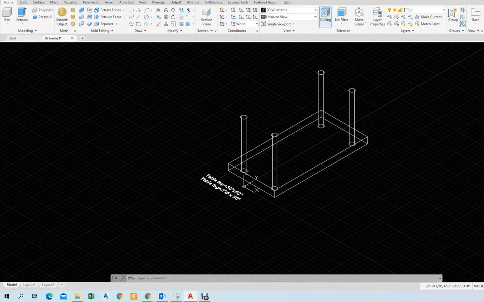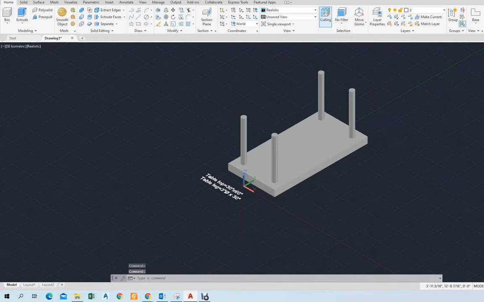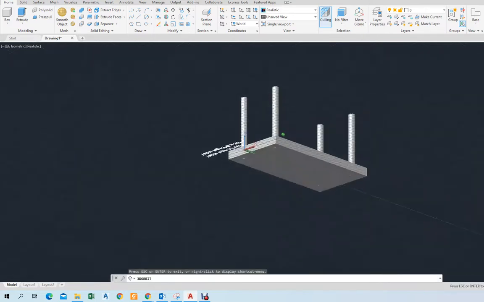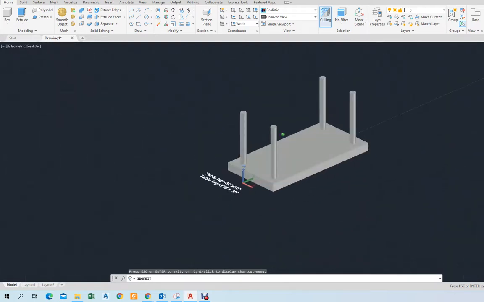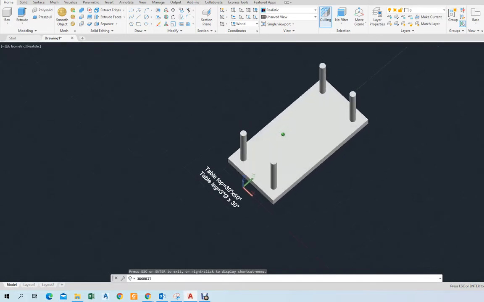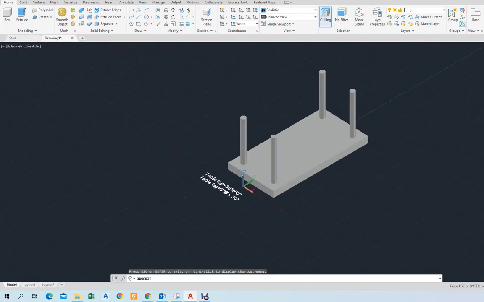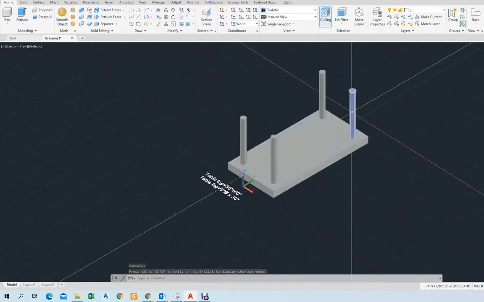Now, as I zoom around, I can change this back to realistic and then kind of orbit around. And there you can see my table that I've created using the 3D commands and also 2D. As you notice, I did the P line and the circles. Those are still 2D, and just a basic use of the extrude command and completing a simple table.